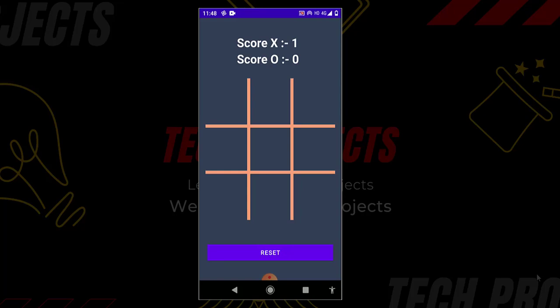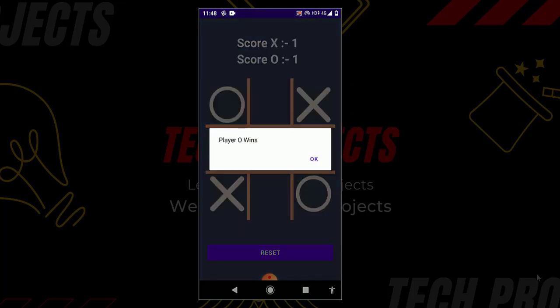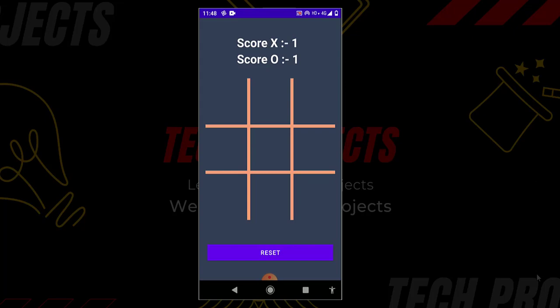So now let's simply play one more round. This time I try to make O win. You can see now player O wins successfully, and the scoreboard is also incremented successfully. And the reset button helps to set everything to 0. If I click on the reset button, you can see everything is set to 0.